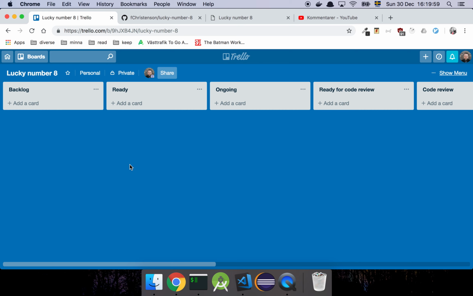And that is the bare bone basics of how, well, at least I and most of the companies that I've been working for use an agile work process, basically.